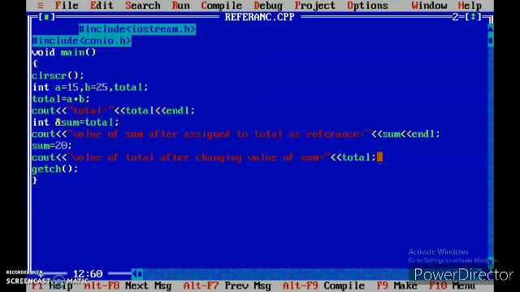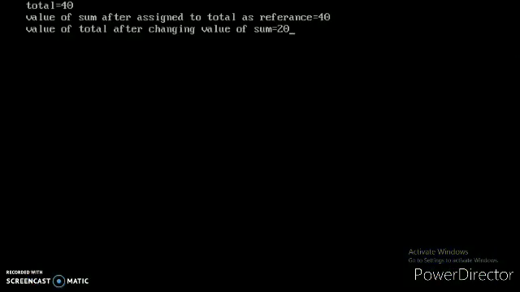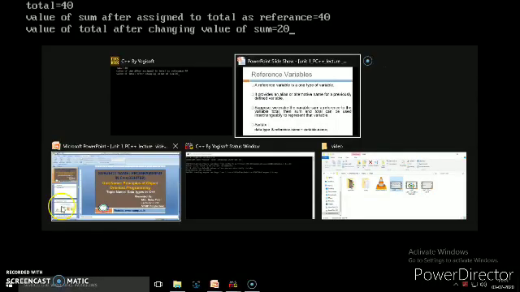So let's see the output. See, the first line: total equal to 40. Then after that we initialized the alias name to total and just displayed that value, that is 40 again. And at the last we changed the value of sum and then displayed the total variable. So again it is 20. So this is how a reference variable works.